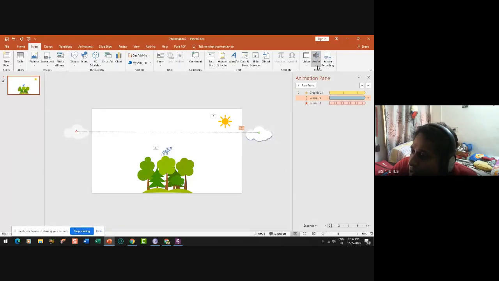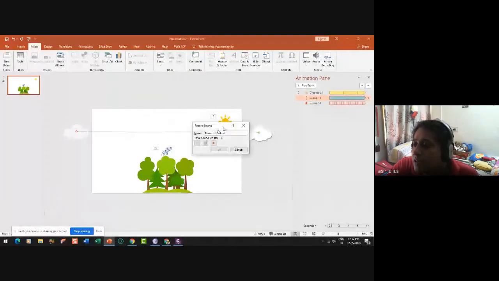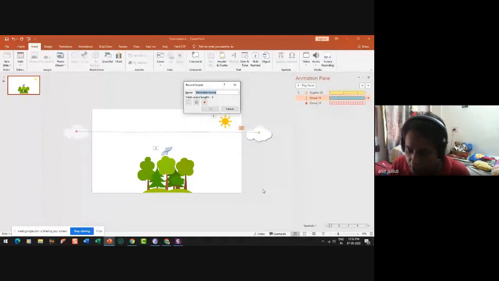But the other option is record audio. If you press it, you will get one more dialog box. See? In the dialog box, you can rename it. I'm going to rename it as rain sound. I just renamed it. It doesn't mean that it will give the rain sound. I need to record on my own. You have a small red button here, and I'm going to record it. I'm just going to press it.